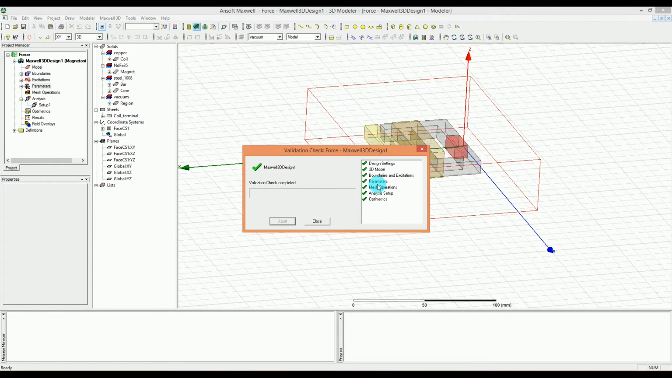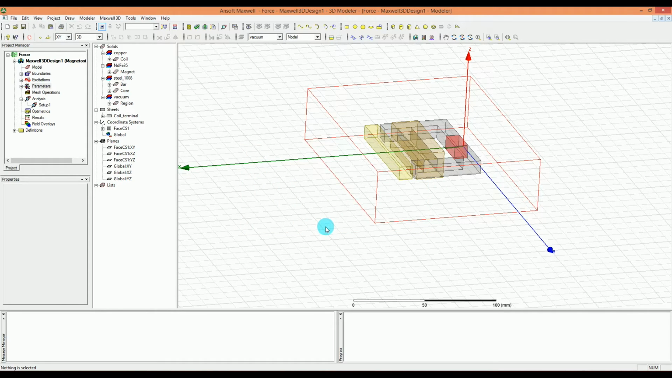The parameters are also good, and the analysis setup is there, and optometrics is there too. So you close that. Basically, optometrics is not there. We haven't defined anything that is wrong because we haven't defined anything. So now let me go ahead and select analyze all. It will take care of the analysis that we have. We have one type of analysis, which is magnetostatic.